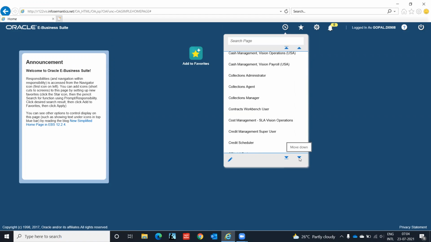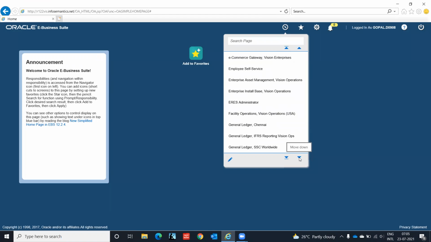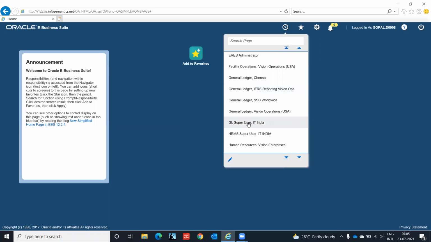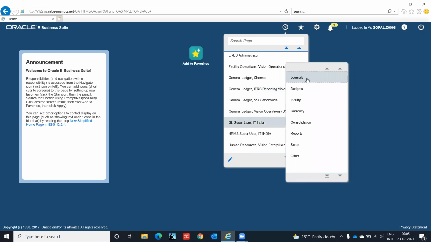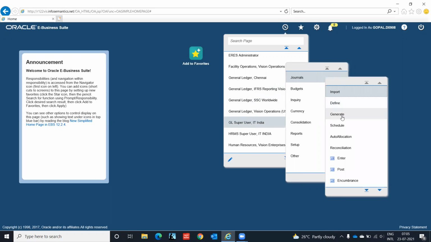We go to our GL responsibility. General Ledger Supervisor, IT India, Journals, and Treasury.